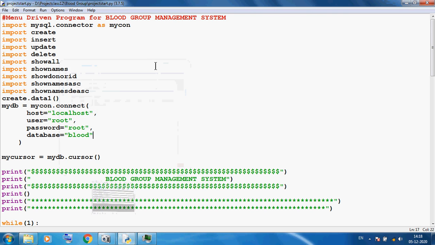Today I am discussing a new project, the blood group management system. Okay, blood group management system. So today I am discussing our new project for CBSE. In this project we can use Python concepts with MySQL. Okay, we can control this with the help of a Python program.